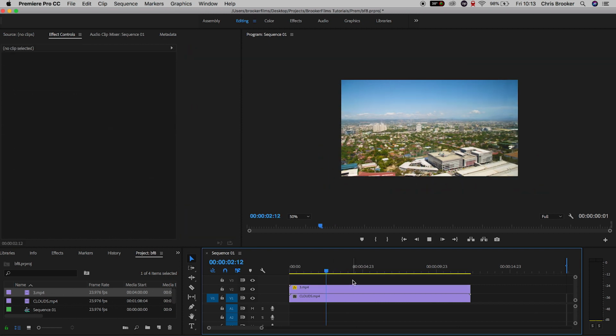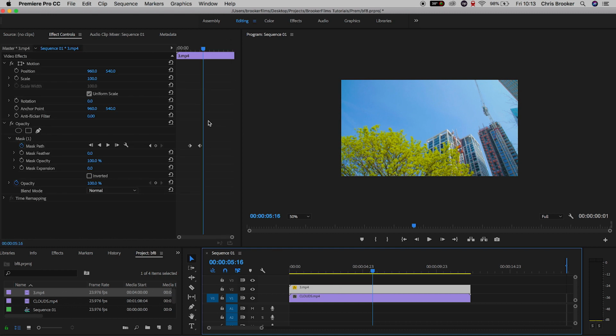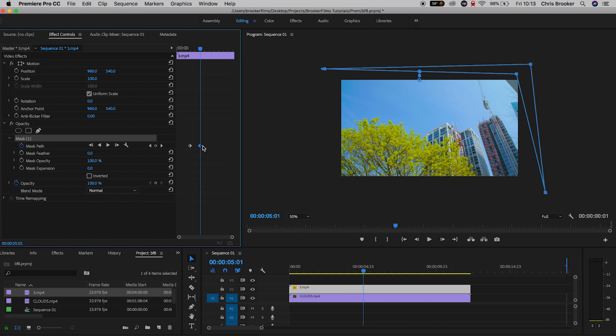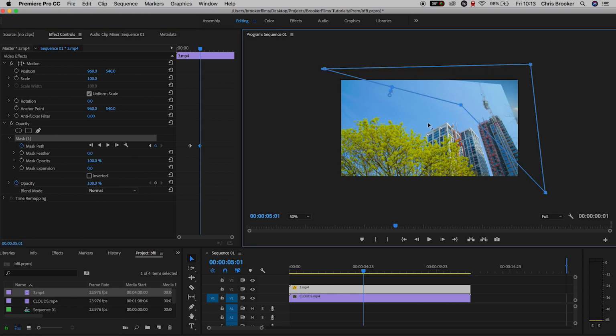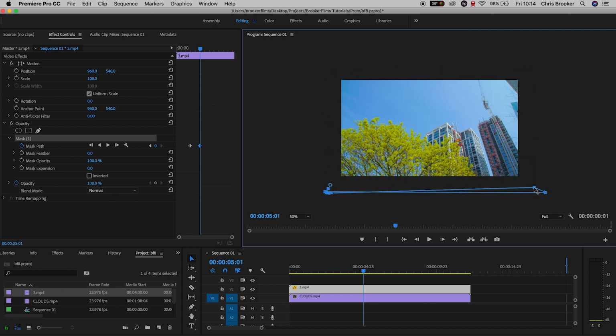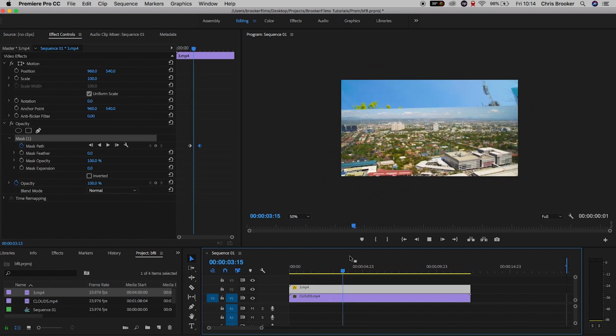And now of course, with this mask transition, you can do whatever you like. You don't have to go from the bottom left to the top right. Rather than doing that, we can select the top two keyframes of that mask and we can pull that down to the very bottom. So we've got our video masking down towards the bottom of the frame, and that's how we can transition into the next shot. Of course, we don't have to do that either.